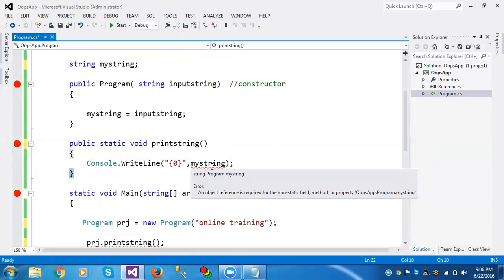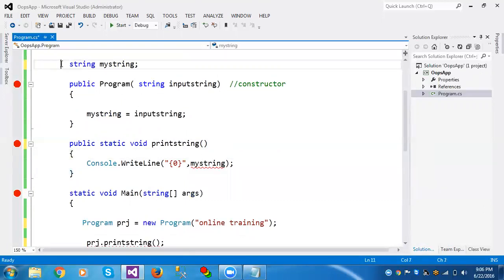You cannot use it directly. If you want to access it, one way is to declare this one also static. Static methods will accept static variables only directly. Non-static fields cannot be accessed directly. If you need to access that one, then what can we use? Create an object, objectName.myString. So like that we can use.